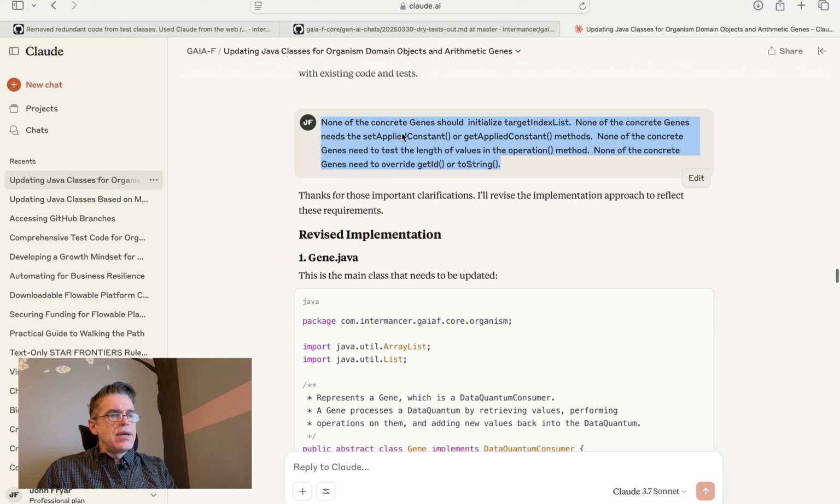So get rid of, I'll just read it, sorry. None of the concrete genes needs the set applied constant or get applied constant methods. I wanted those to stay inside of that base gene class. None of the concrete genes needs to test the length of values in the operation method. Similarly, none of the concrete genes needs to override get ID or toString.